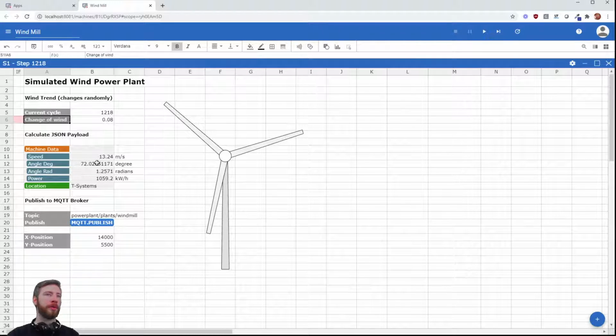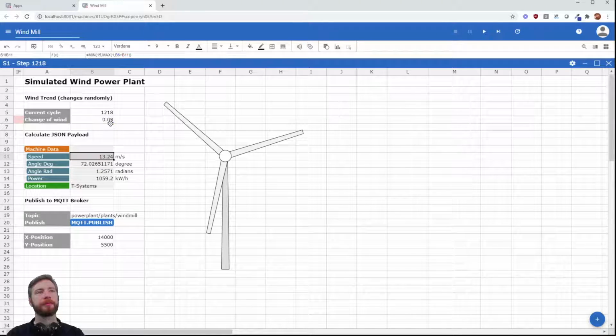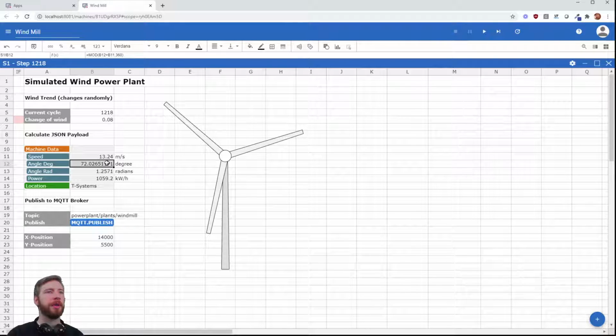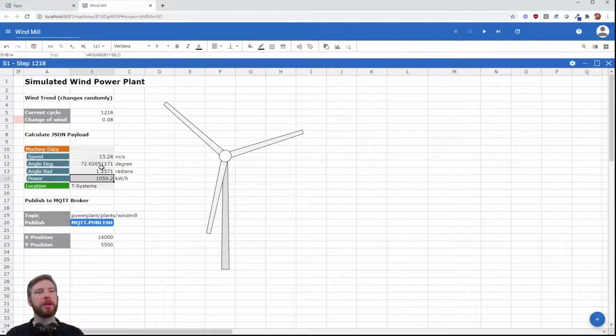Basically, all our parameters here are directly or indirectly linked to this data source. For example, the speed. The speed basically is B6 plus B11. So with every new calculation of this cell, the actual speed is added to the change of wind. The same goes for the angle and the power. As you can see, the power directly references the speed. So new speed, new power.